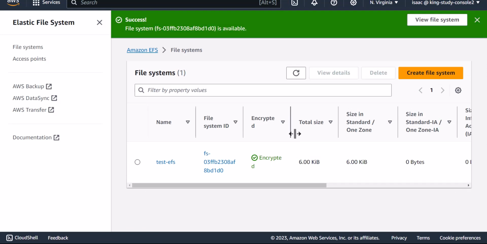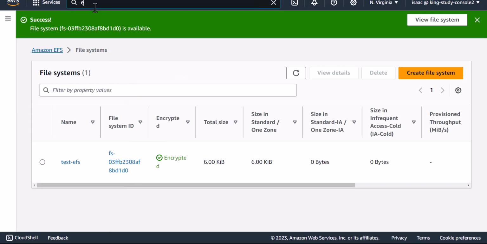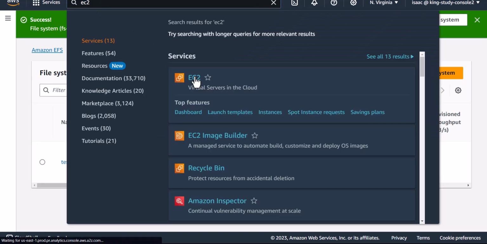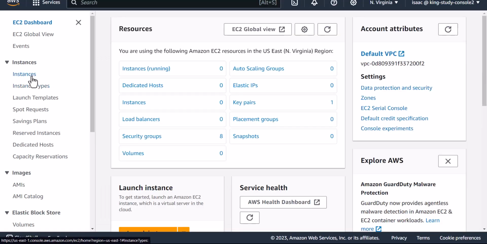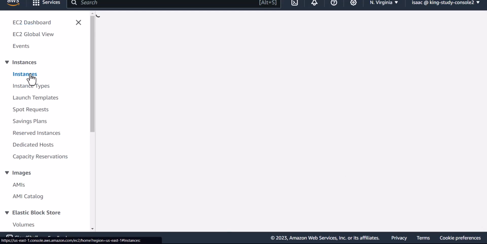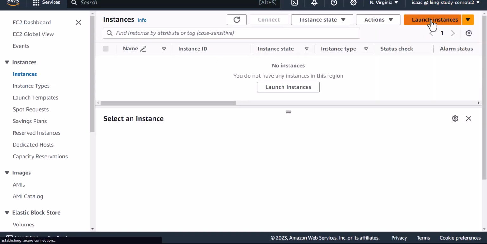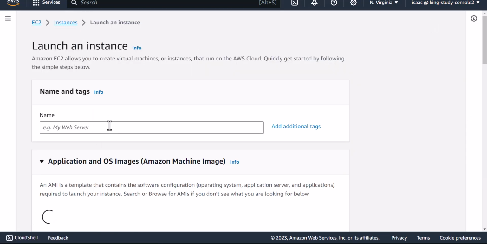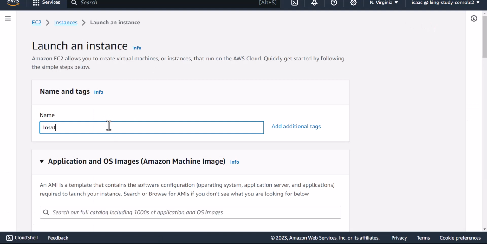So now that my volume is created, I'll create an EC2 instance. I'll create 2 in different availability zones anyway. So I'll search for EC2, select this, instances. I'll click on launch instance, and I'll name it instance 1.